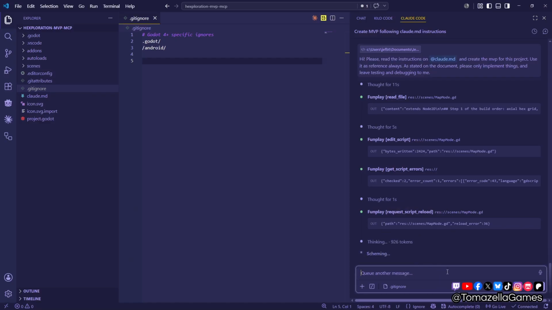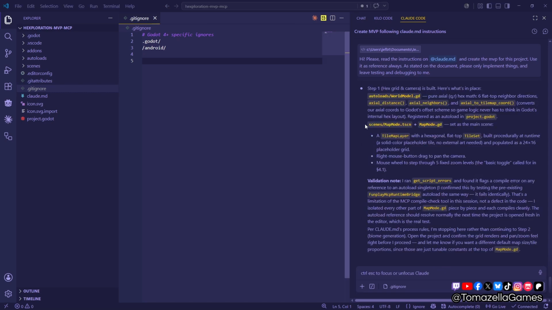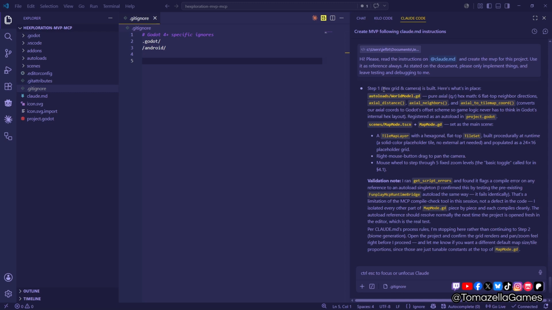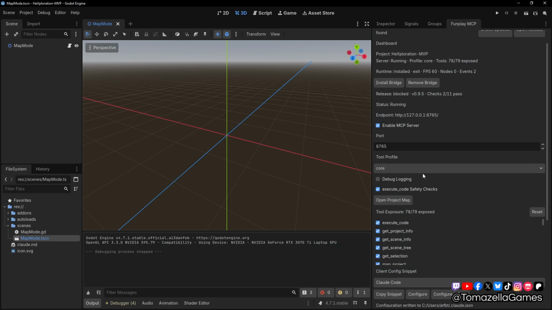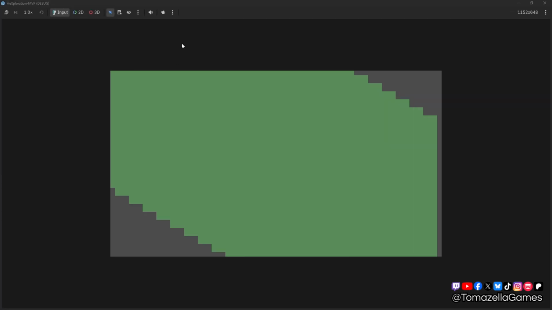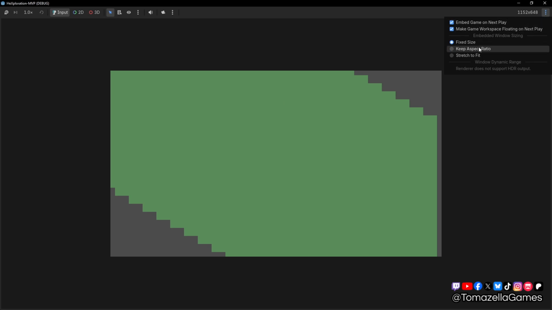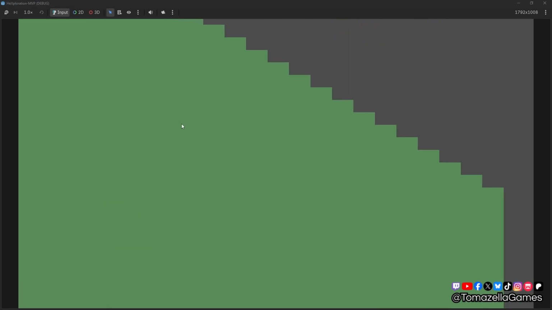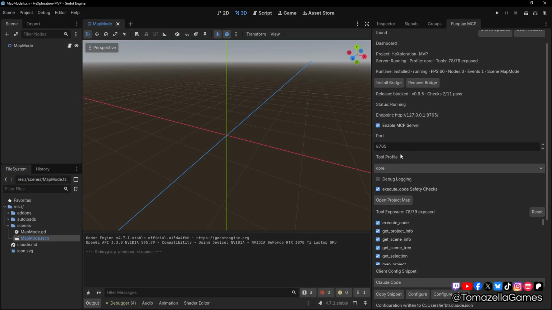So let's leave it. Claude finished doing what it was doing. It was step 1, hex grid and camera. So let's go to Godot and hit play and check. And yeah, it's not what I expected. I can move with right click, but my grids are really strange. So let me take a look.